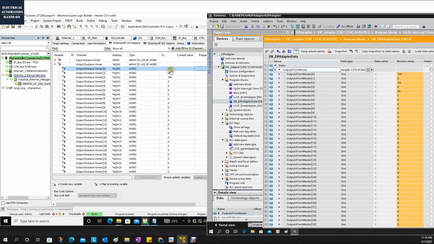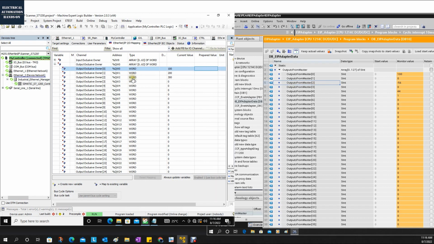The first data is 100. This is from the word. And the second word is 200. But here it's showing something like this. That's because from the Siemens side, the unit is bytes, but from the Schneider side, it's the word. It prepared as a word.